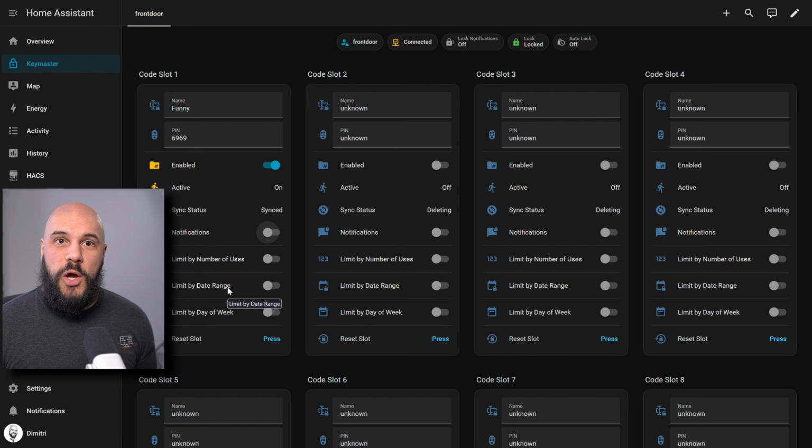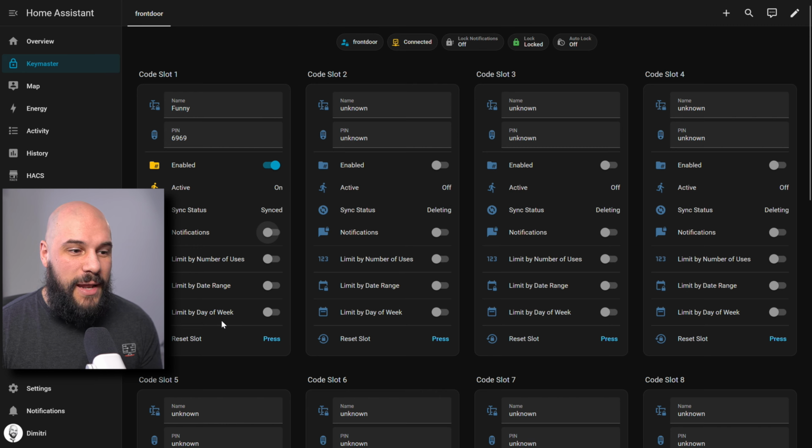If you have your parents coming over and you want to make it so that it's only available when you know that they're going to be there, and you don't want them to be able to just walk in at any time, you can set date ranges. So you can get really creative with that. You can limit it by days of the week as well. Lots of really cool stuff. And it's very easy to add a new code.